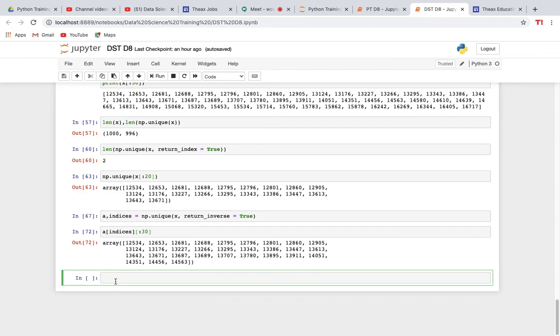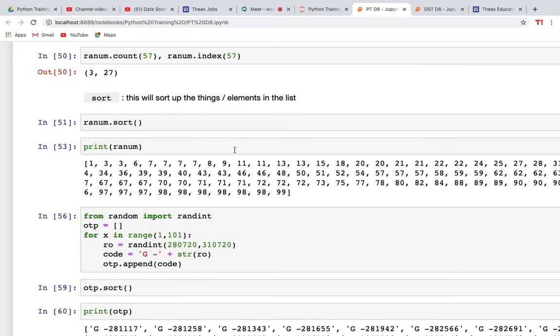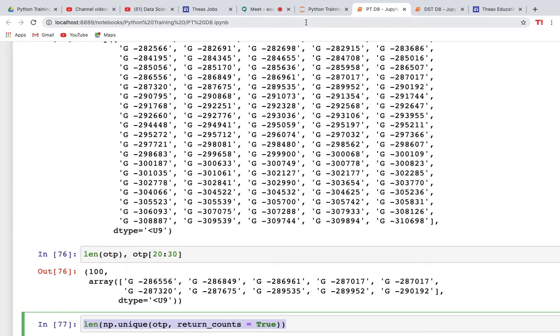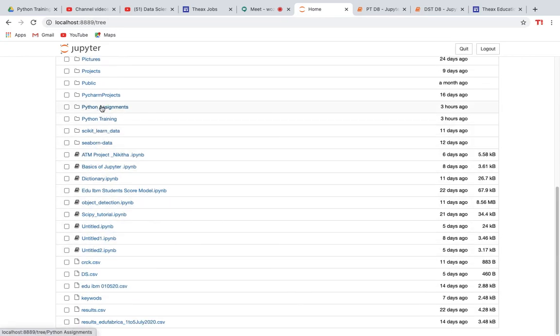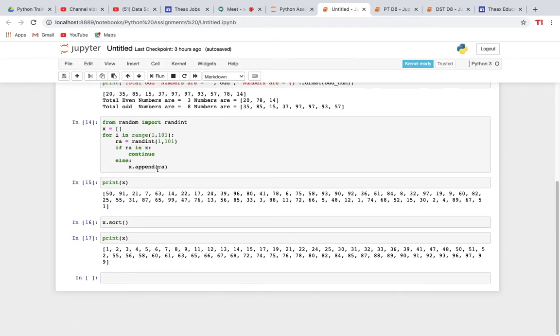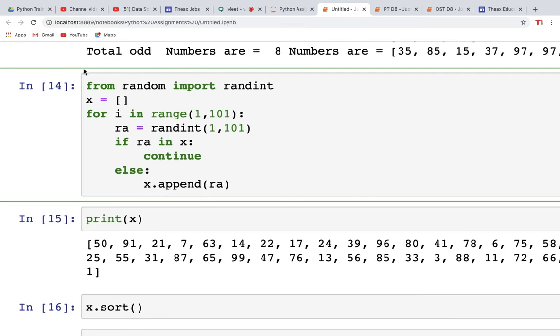So how do we avoid these duplications? For avoiding them, we did it in the assignments. There was an assignment, untitled, where we did a small program. It is from random import random. We took x as a list, and we took a range from 1 to 100. We took ra as the random numbers we get, and in x we did the continue.